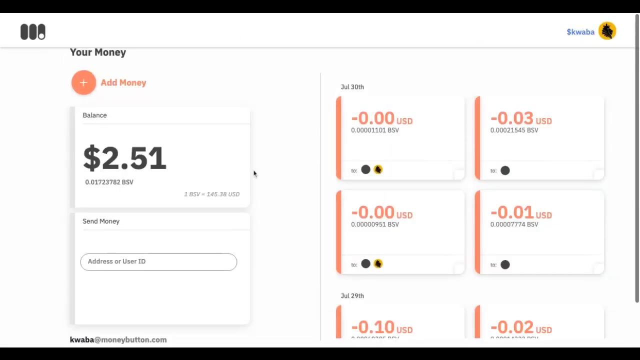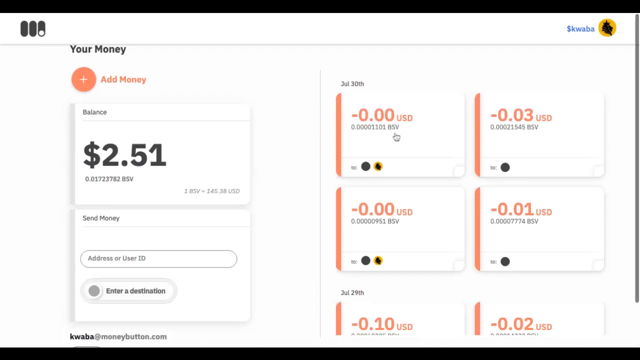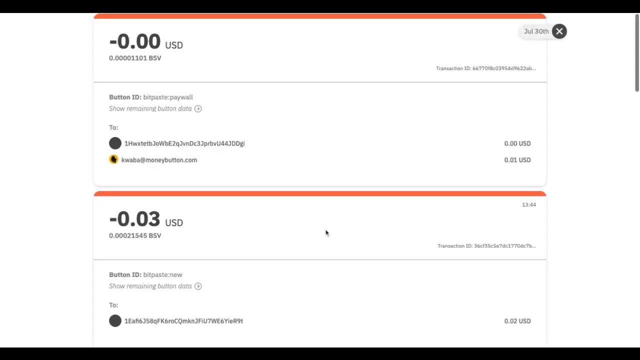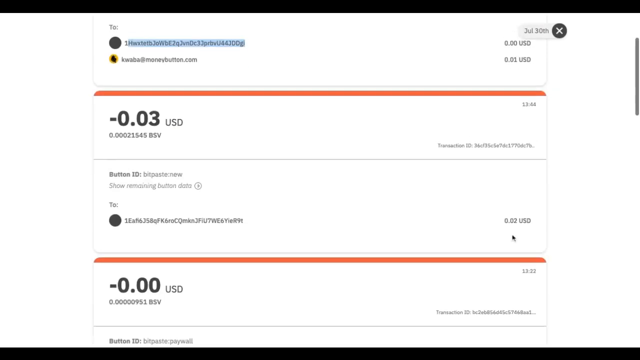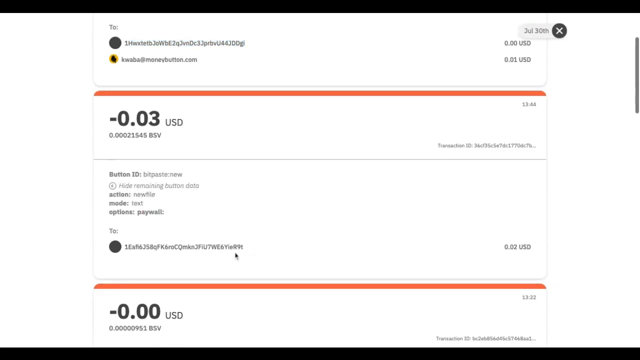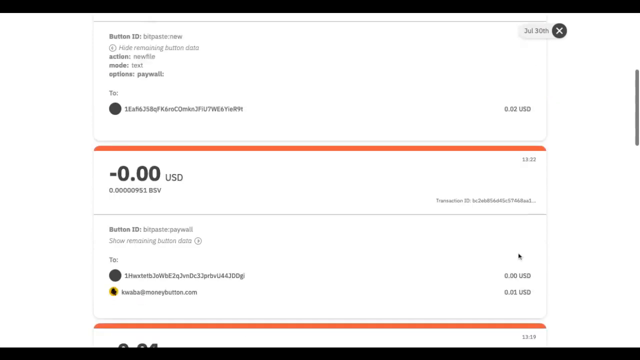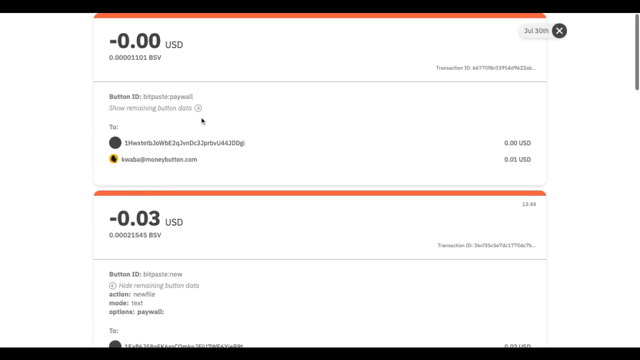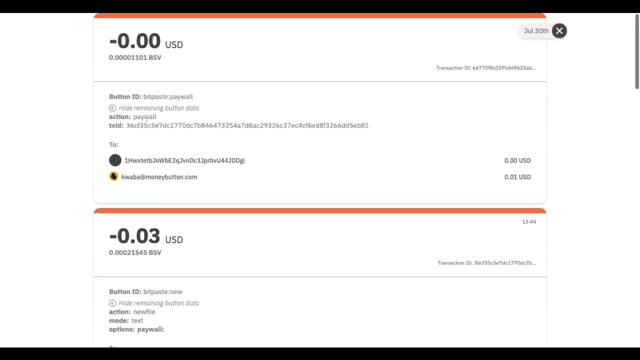Here we go. So as you can see here, my recent transactions, if I just bring these ones up, you can see that Bitpaste here received some funds for, what was that one? Hold on, let me just go to, okay, this was me paying for it. So you can see new file, text, paywall, and that cost me 3 cents at the time of doing it. And you can see here, when I opened up the paywall, I paid 1 cent USD, and I got back 1 cent USD.